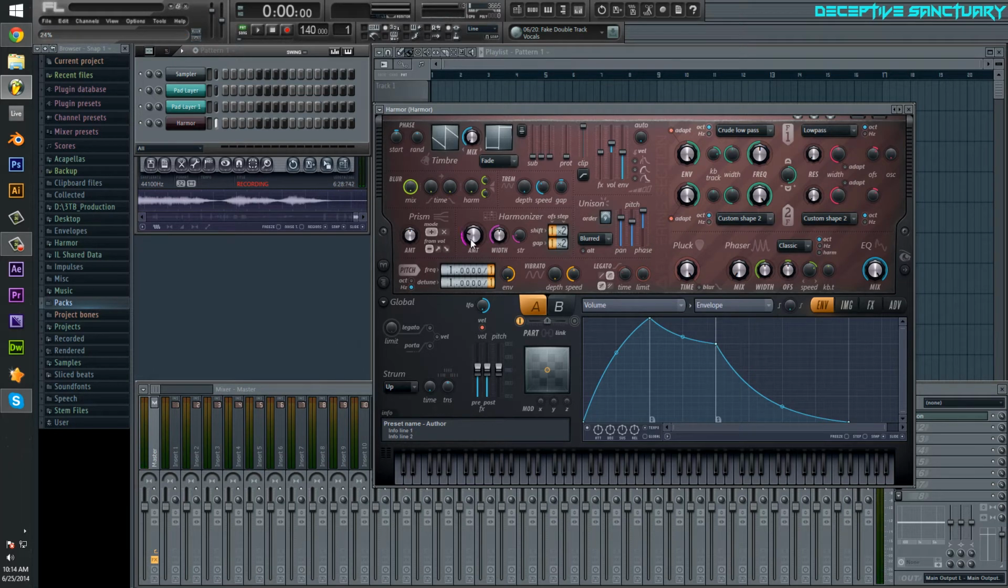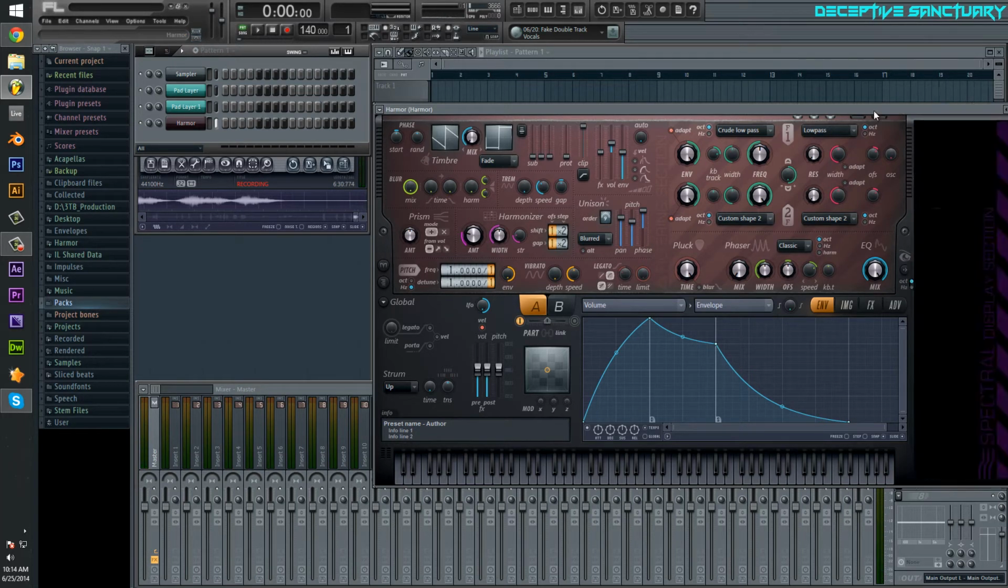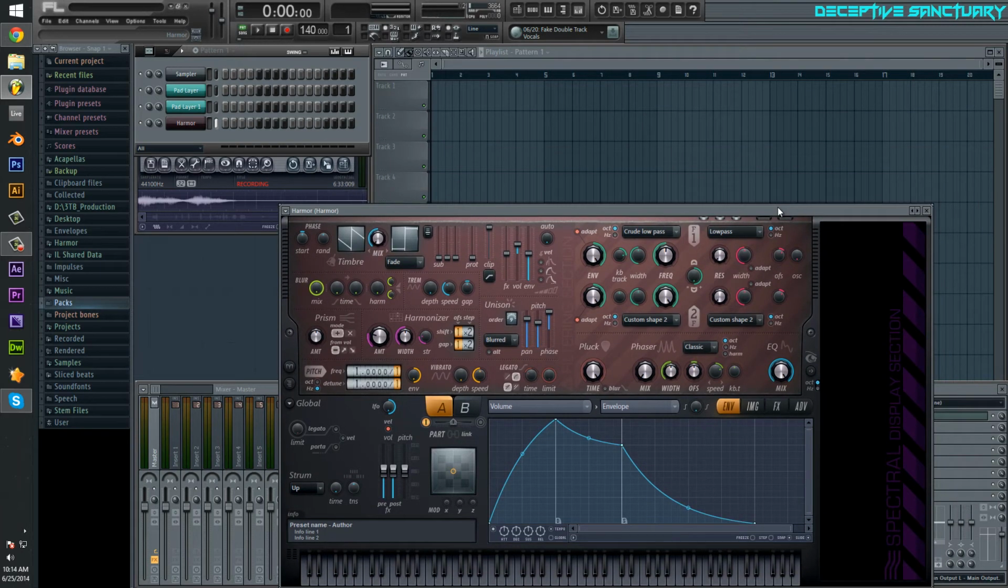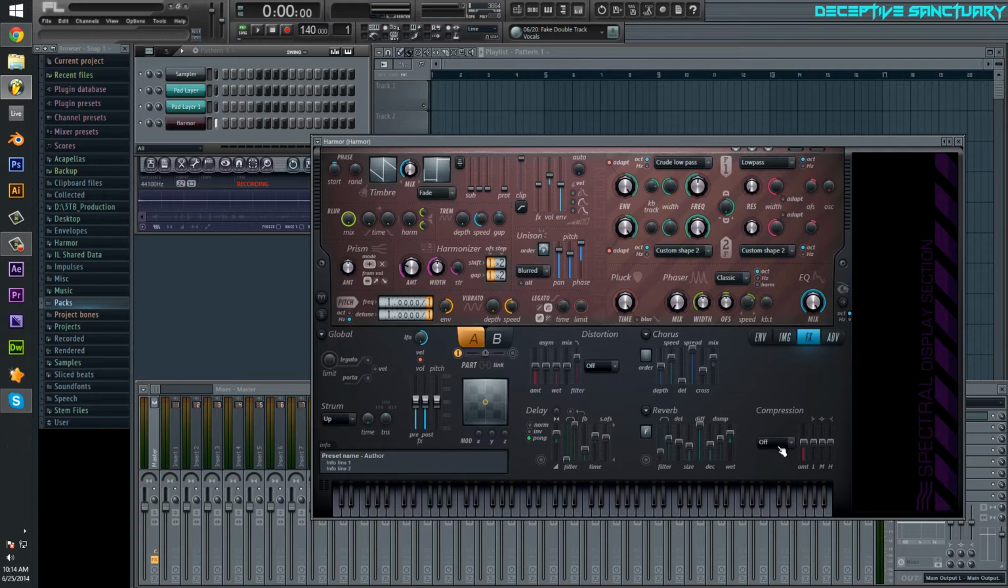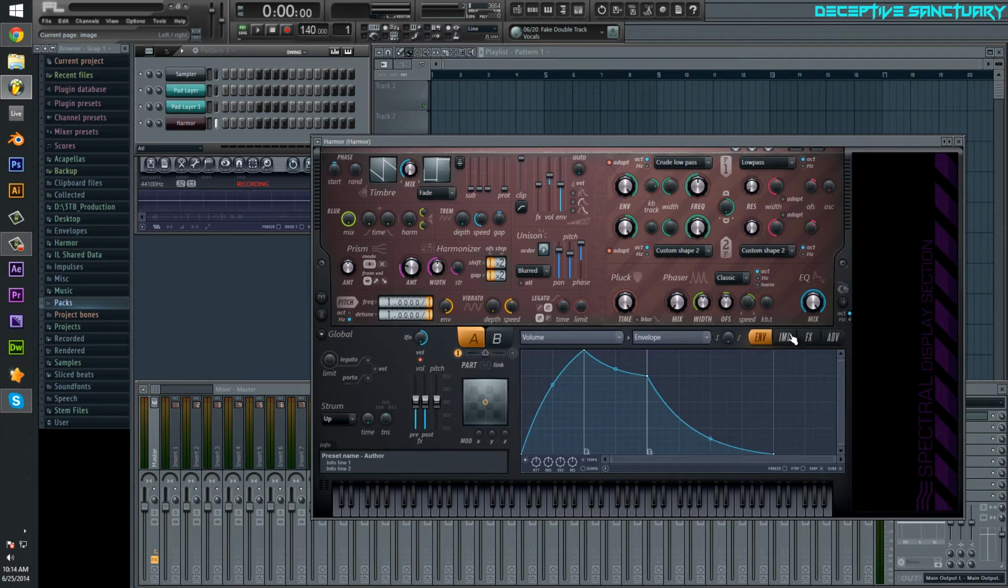You can turn up the harmonizer if you'd like, mess with a bunch of different settings. You could probably mess with chorus and get some decent results out of that. You can mess with the compression, reverb, delay, all of that, but we're going to get to that later. We're going to use sins for that kind of stuff.